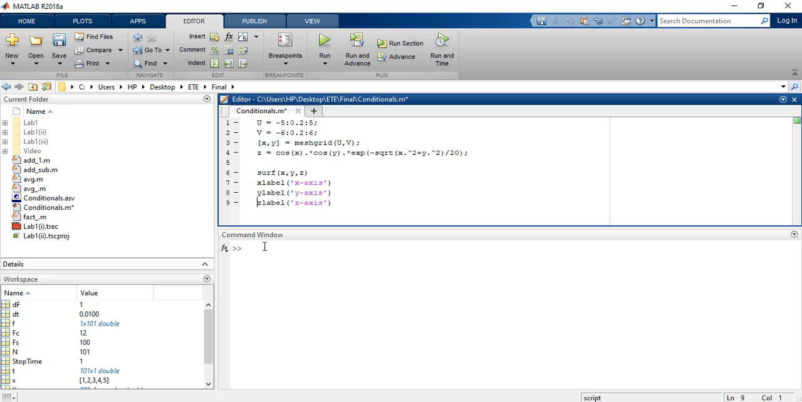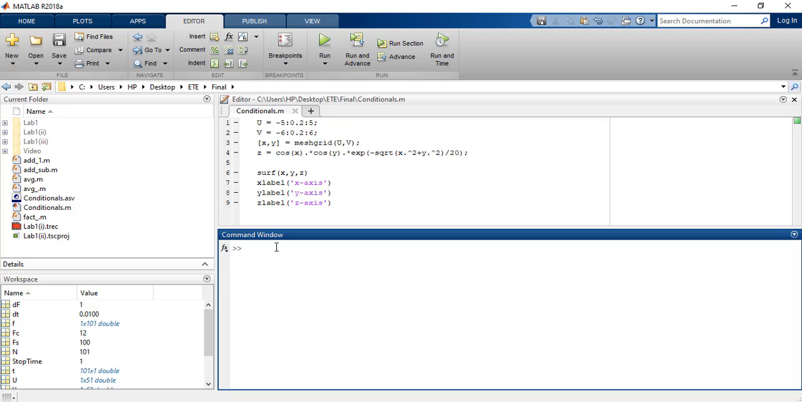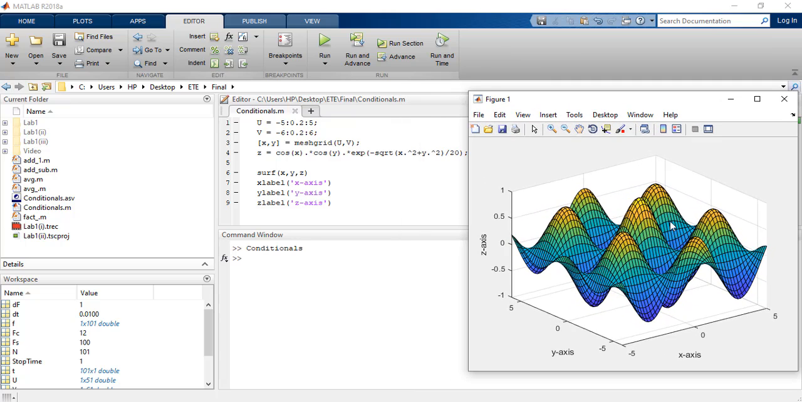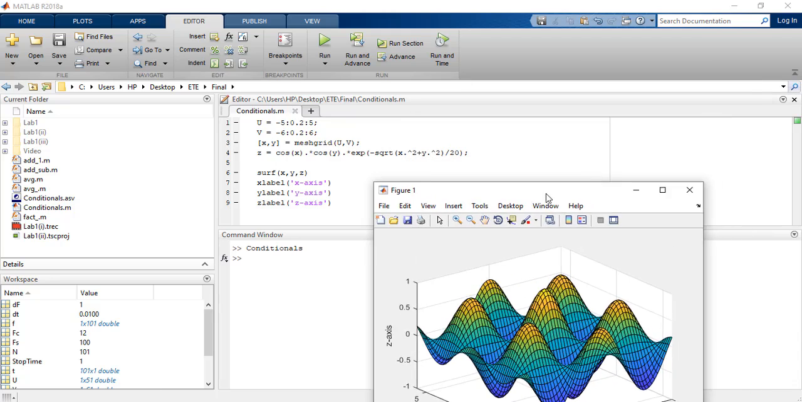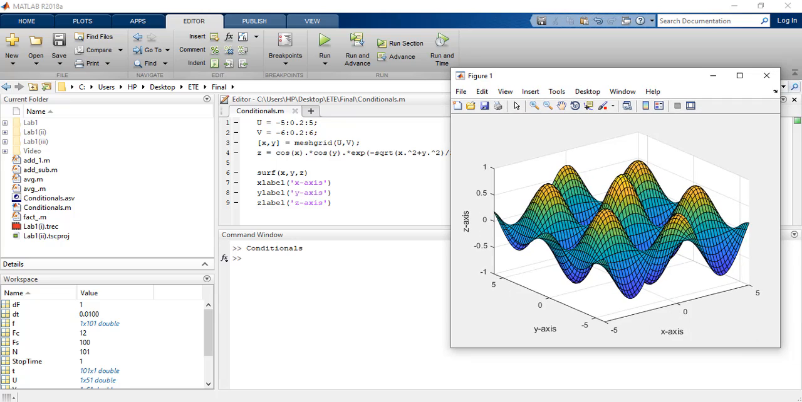So now if we run the code, conditionals, it will show us a picture of this, which is 3D plotted. So here is the x-axis, y-axis, and z-axis. The values are from here. So we'll move to the next problem. Next topic is histogram. We'll write another code for this.